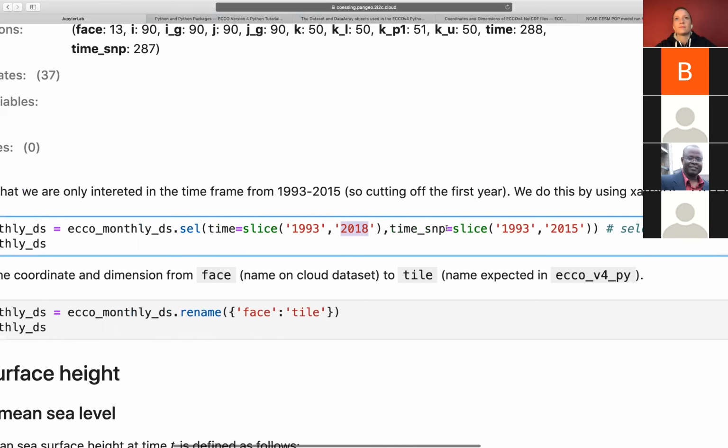Cool. I just noticed there's a mismatch here with 2015 and 2018. So there's a typo. If you're following along, you could change it. It actually doesn't matter in this case because the data set only goes up to 2015, so when I say 2018, it'll just stop at the last value. But anyway, that is a little typo. You can put 2015 there.